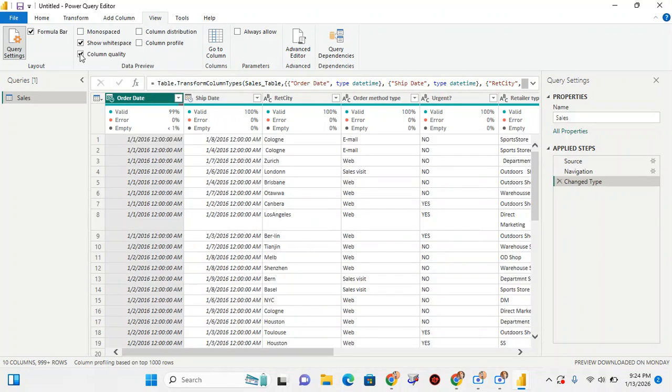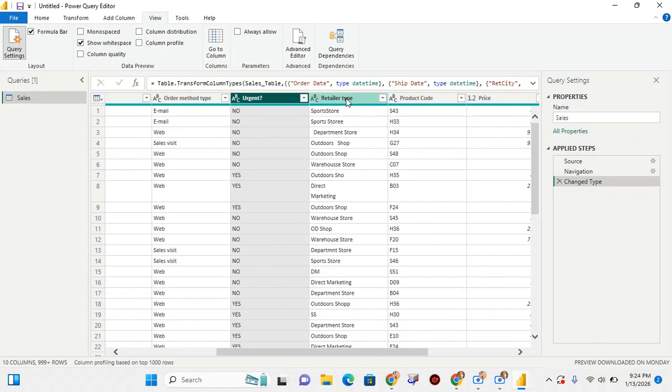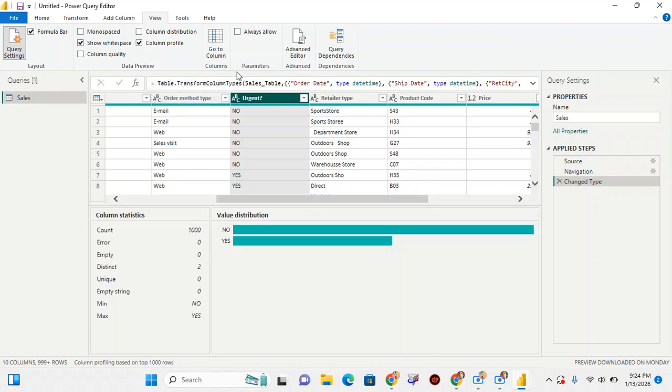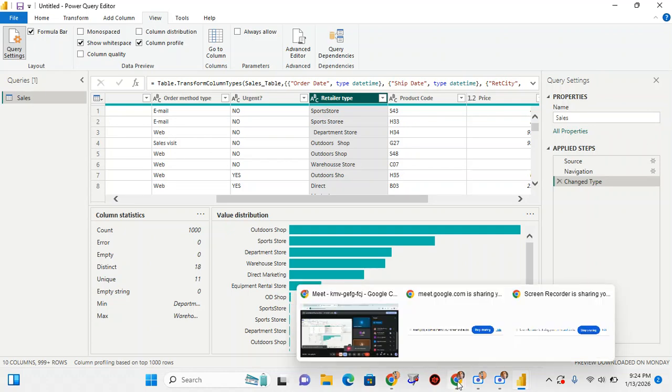If I uncheck, you can see basically each column is not really giving me a lot of information. It's just giving me the name of the column and then the data that are in the rows. But if I click on column profile and I click on a particular profile, it gives me information about that particular profile. Now this is retailer type. It tells me the different retailers that we have in this data set. Now we have an error in this retailer type.